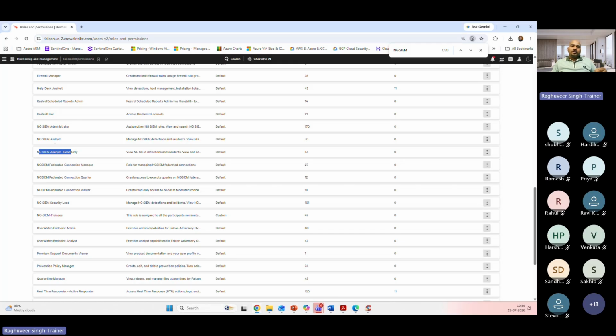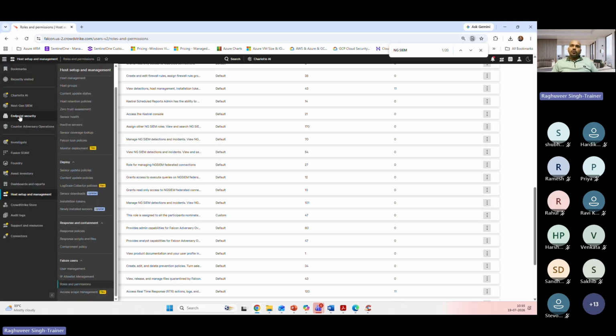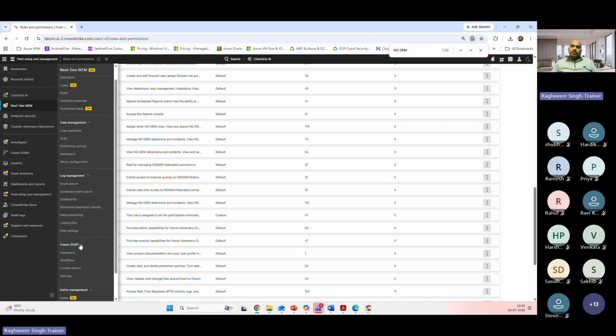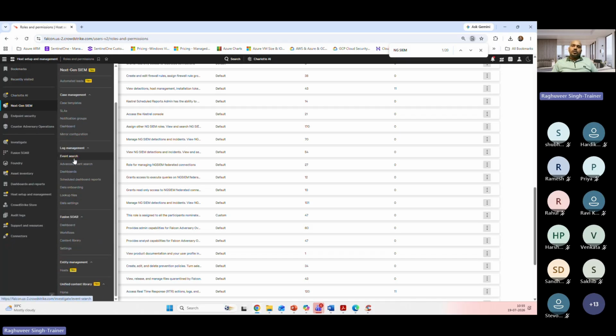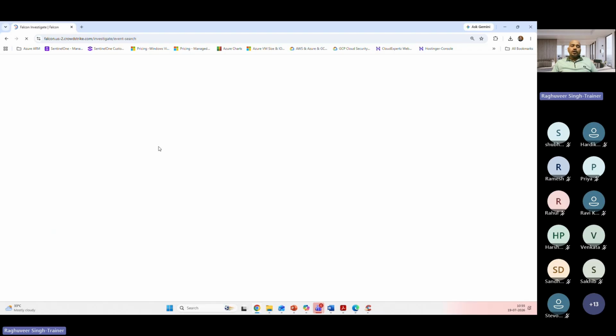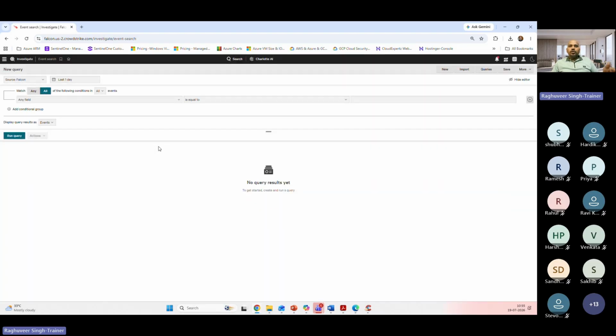So rather than granting a role that would allow that person to make configuration changes, you would allow that person a read-only role. And with this role, the team member would be able to navigate through the NG SIEM console, click on NG SIEM, see all the capabilities which are there, and click on those capabilities also. However, they would not be able to configure, manage, or modify an existing configuration.